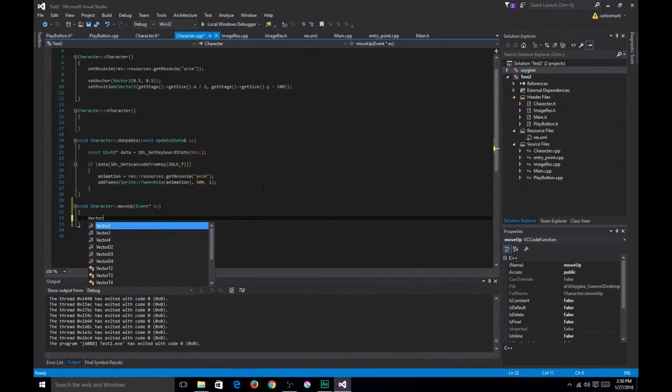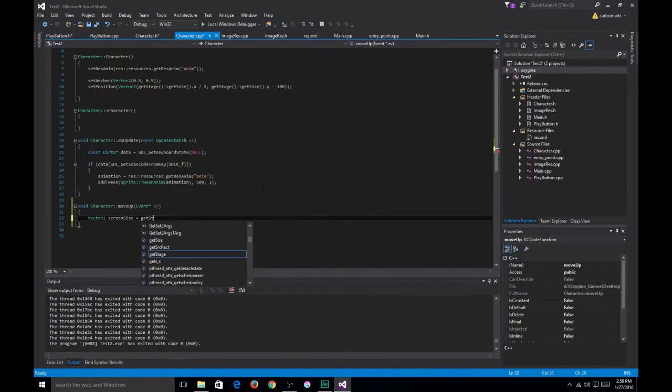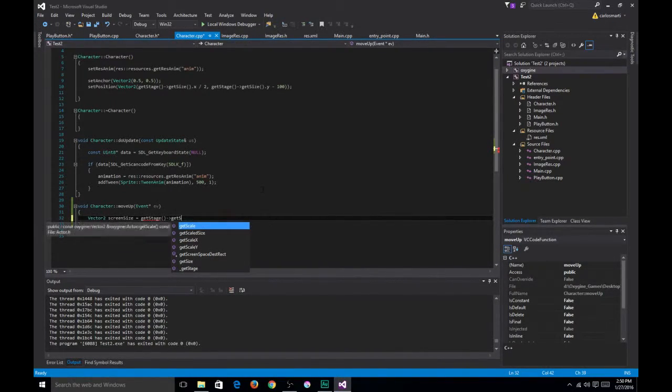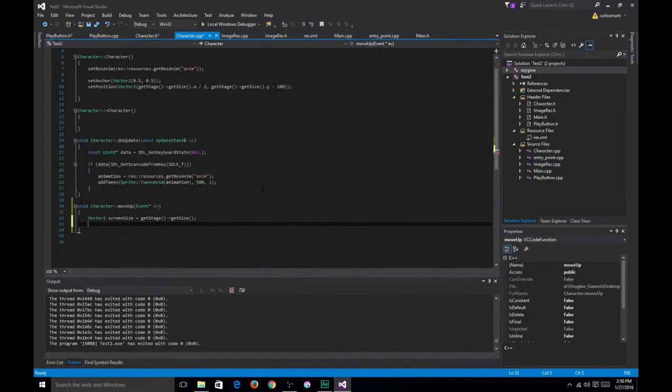So I'm gonna make a vector2 screen size equals get stage, and we're gonna get the size of it. Get the size. There it is. There you go. Now we're gonna make another vector2 variable. Call it dest for destination. It is gonna be a vector2.